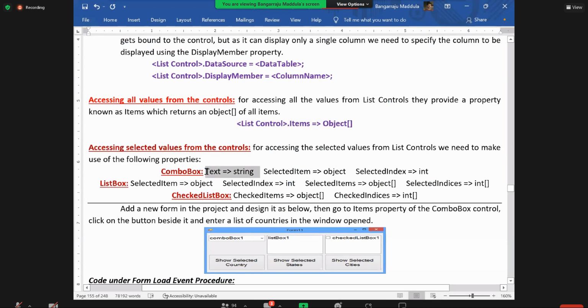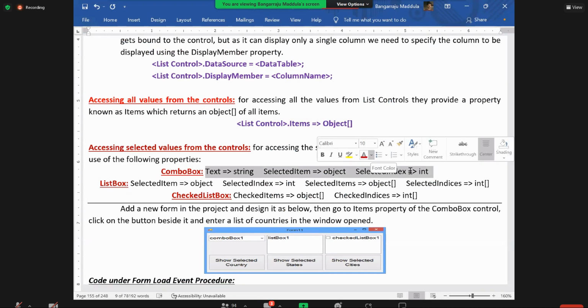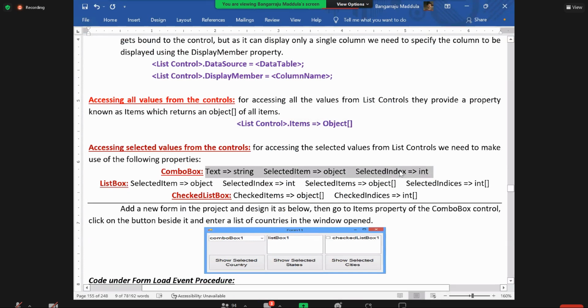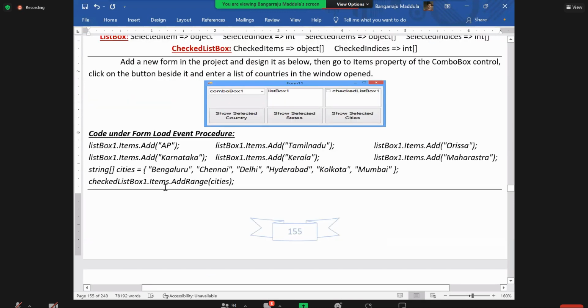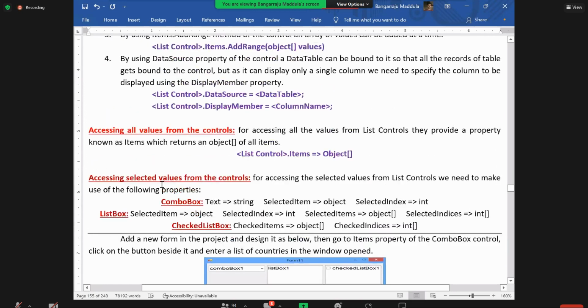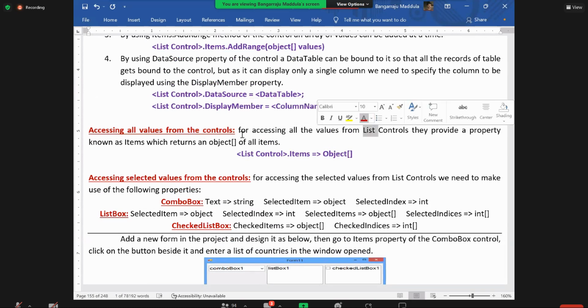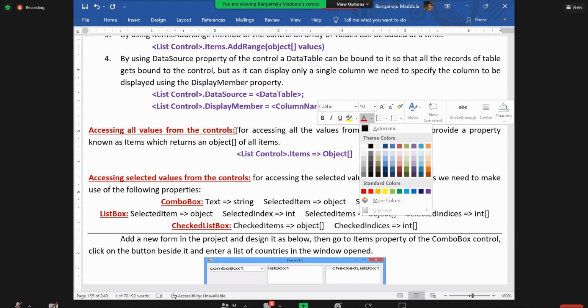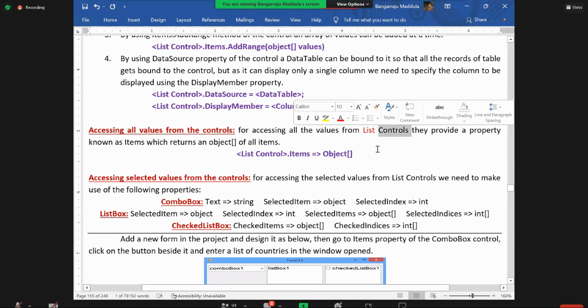Suppose you want to access, the question that arises here is: do you want to access all the values at a time, or do you want to access each value? That's the important thing. I'll clarify how to access these values. First, suppose you want to access all the values of the list control. Multiple values are there now, and I want to access all the values at a time.